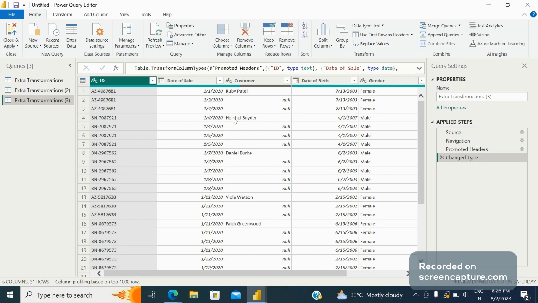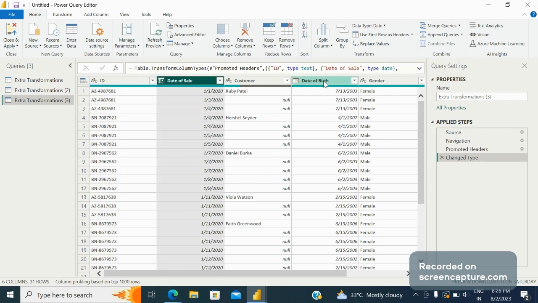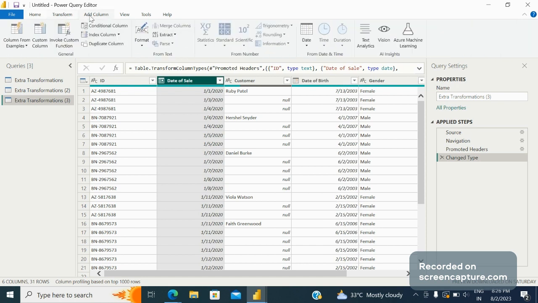So here you can see the ID, date of sale, customer, date of birth, gender columns, etc., right? I'm going to make use of these date columns, date of sale and date of birth. These two columns I'm going to use for date transformations. So first I select the date of sale column, and here you can see transform and add column.